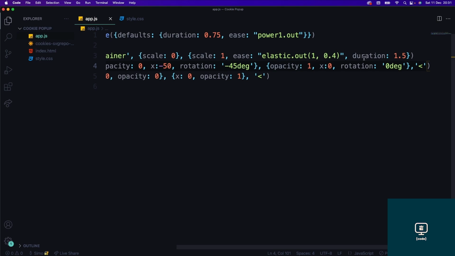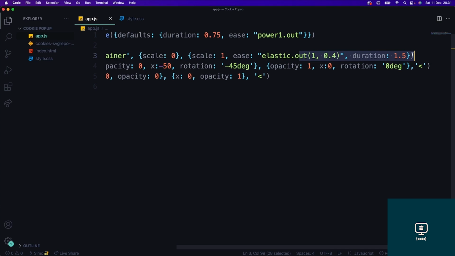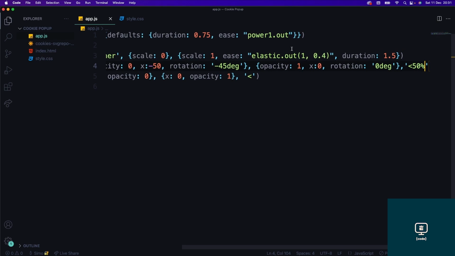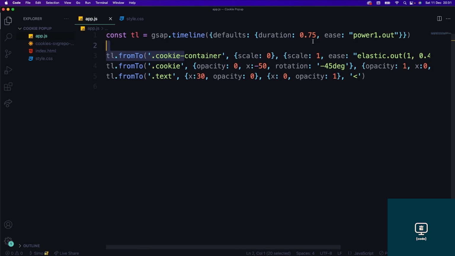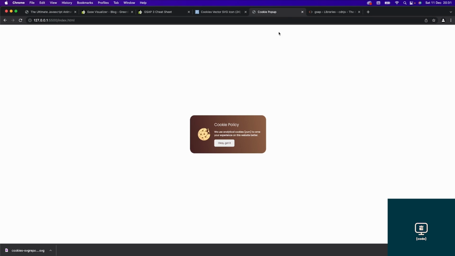So what do we do now? What if I wanted to go halfway in? So halfway through this bounce, so when this animation is at 0.75, that's when I want to run this. Well, we can do that actually really easily. All we need to do is say the less than symbol, 50%. And that's it. So when this animation is halfway through the cookie container scaling up, start running all of these down here. So let's see now, refresh, and that's much smoother and nicer.